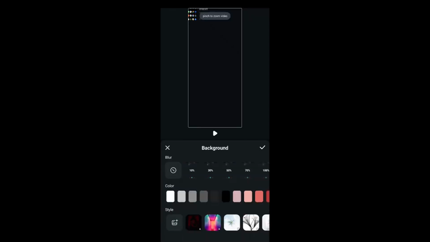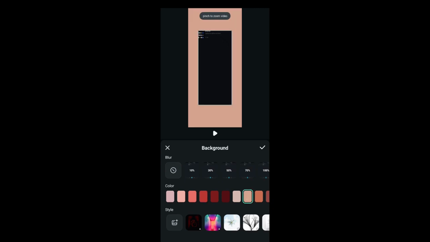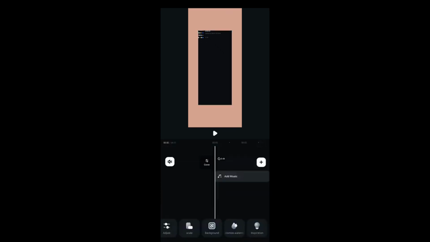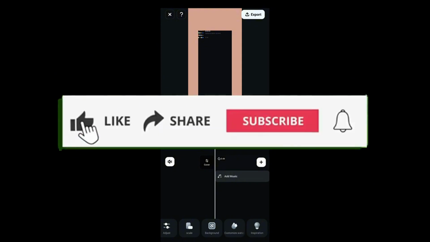Here you can either import a background from your gallery by tapping on the plus icon on the style section, or you can simply use colors. After you're done picking your background, tap on the tick button, and this is it. Now you guys know how to change background in Filmora.